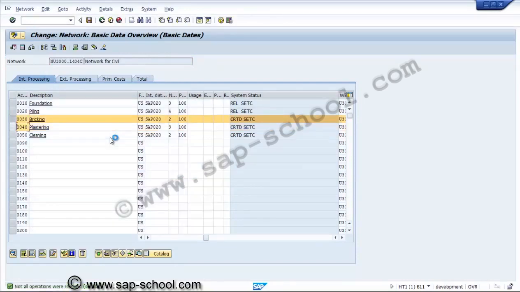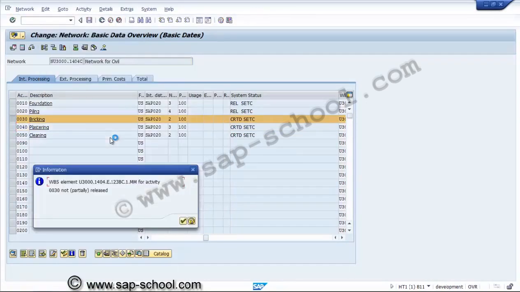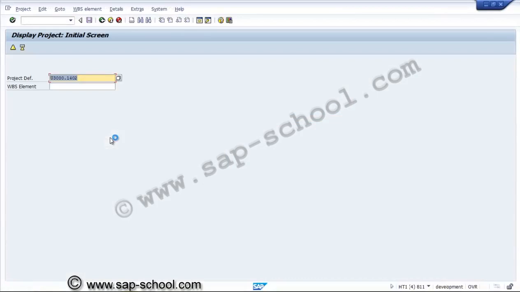So we can see in a similar way, this is not released. Suppose we see the WBS element status: 0CJ03 for the display of the WBS element. We'll select this WBS element and see the status of the WBS element.